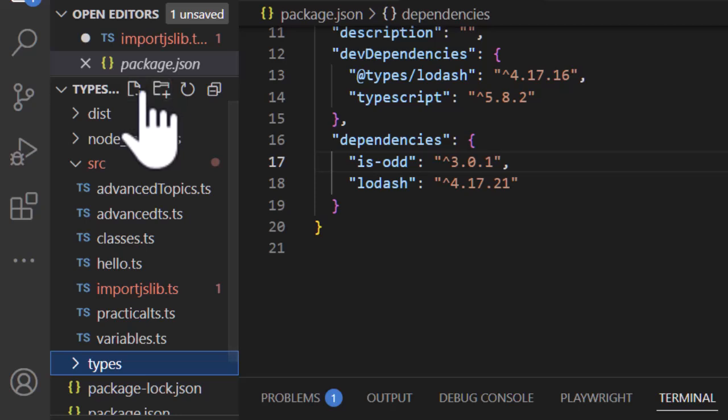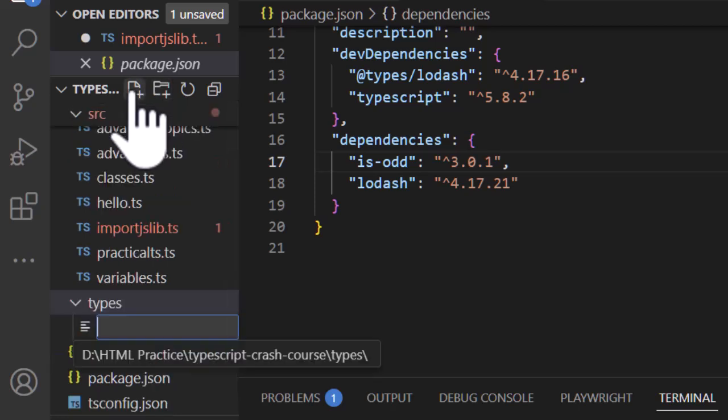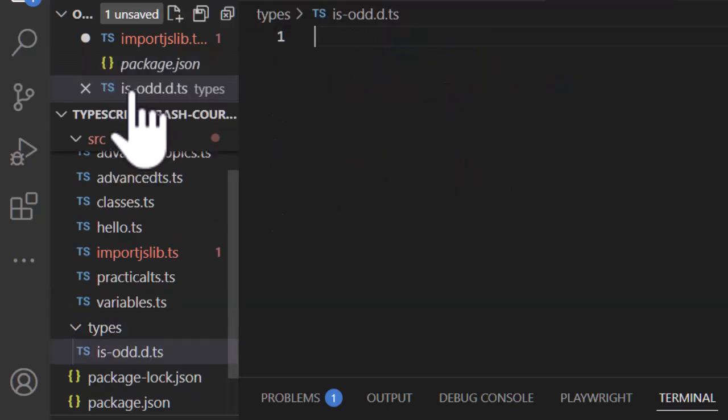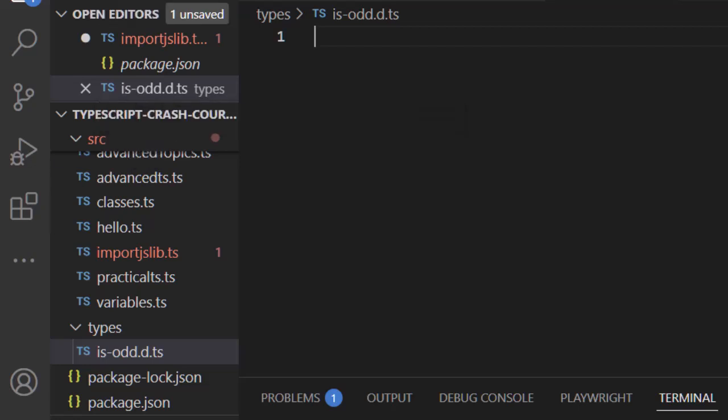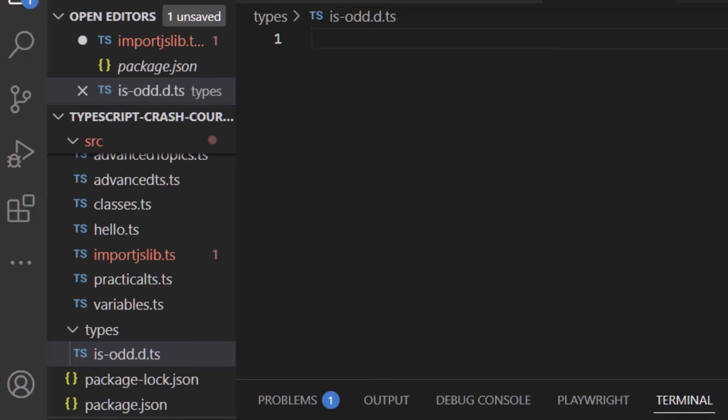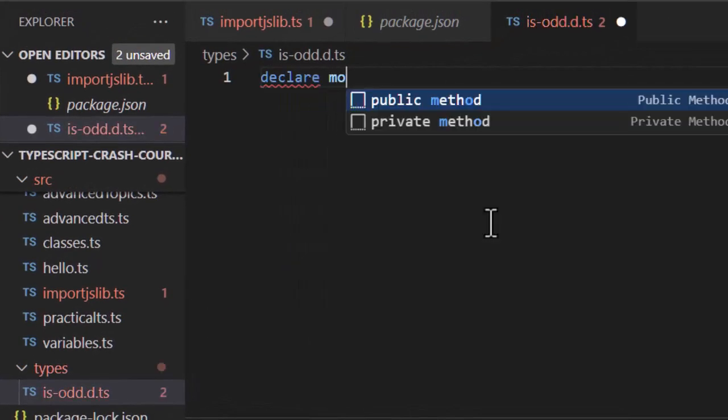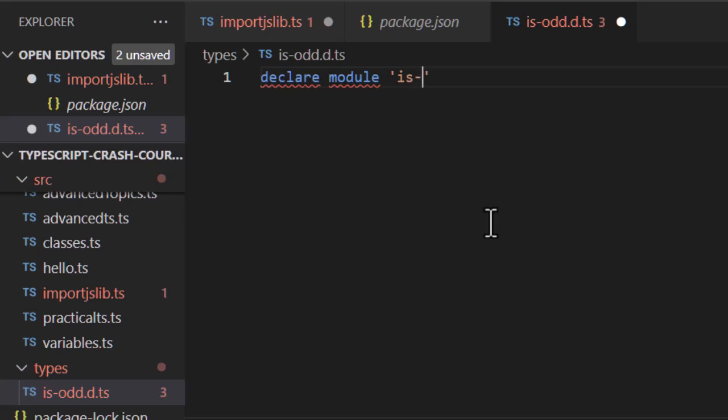And in here, I'm going to create a file. The convention is to use library name d.ts. So I'm going to say is_odd.d.ts. You can also have a global.d.ts file, which would be a single file for all libraries for which you want to declare types, but this is a better way. All right, in here, we need to create declare module is_odd, just as it's suggested in the error message.